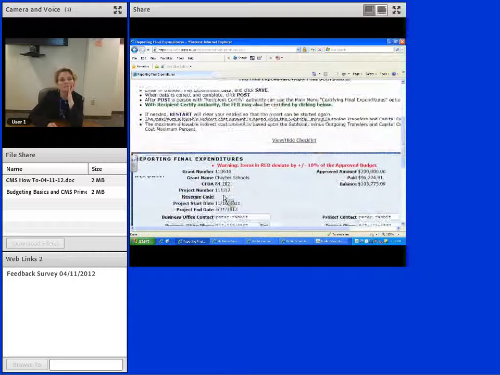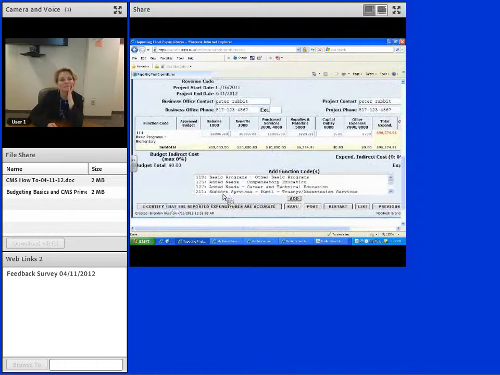Once I post, it gives me the ability here to certify that the expenditures I've reported are accurate. Then I will go ahead and click that. And when I click that, that will certify my final expenditure report. And that will be there until the next payment run, and that will pick it up and process it.